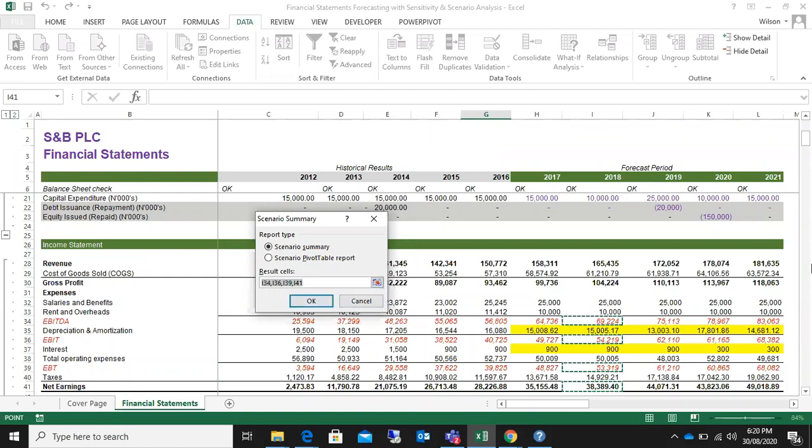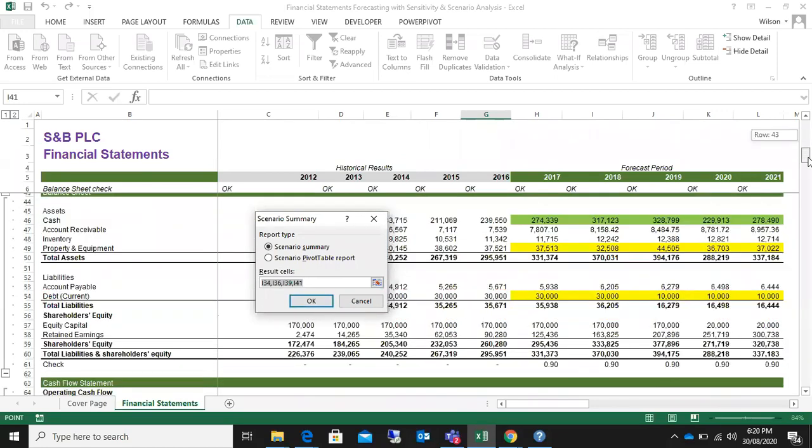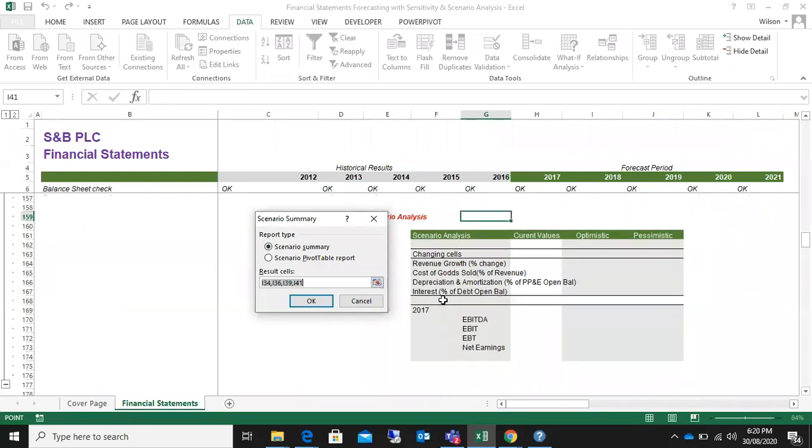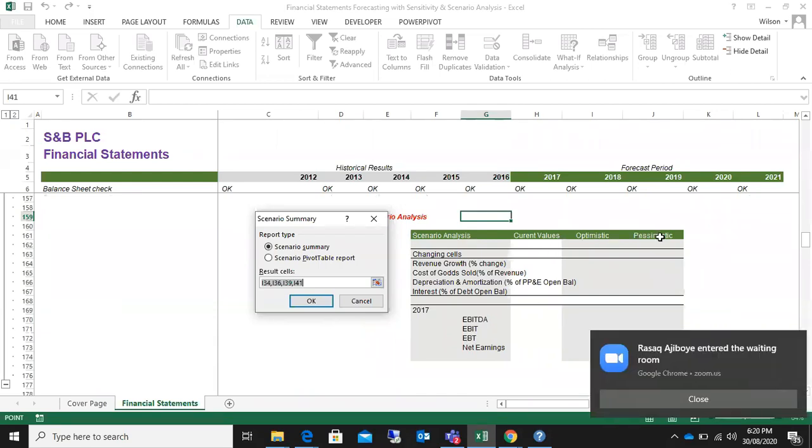What we'll do is select it, because if you take a look at the scenario outcome, it will look at EBITDA, EBIT, EBT, and net earnings, meaning for both the optimistic and pessimistic case. So this is EBITDA, EBIT, EBT, and net earnings, right? We have already picked it, so there is no need to start doing it.